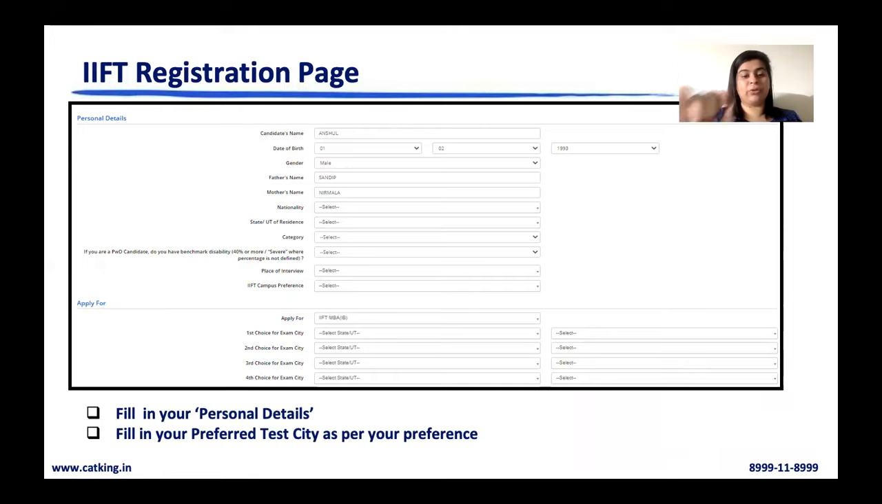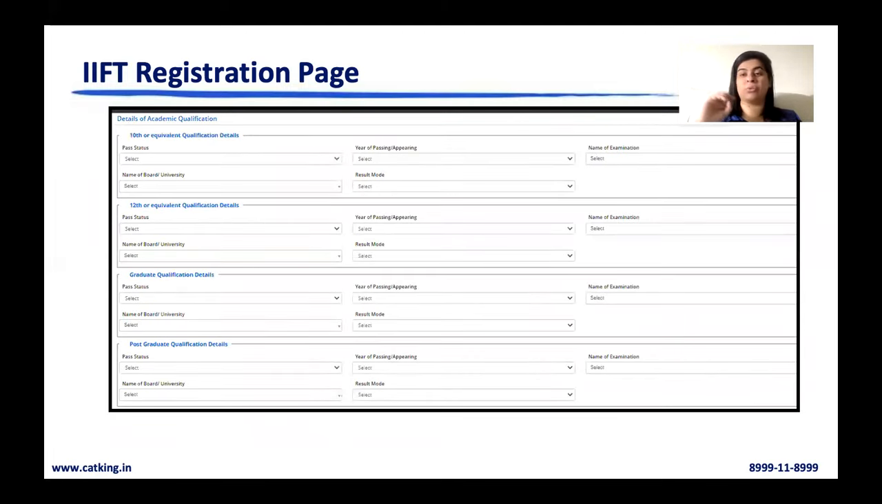Then you put in your first choice for exam cities. So this is where you can choose your centers. Look at 4 closest proximity center cities where you would want to go and write the exam. Now we move into your academic details. This is your 10th, 12th, graduation, post-graduation details. Please make sure your pass status is correct. Your year of passing and appearing is absolutely correct, and the board or university.